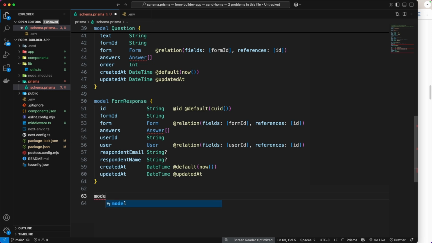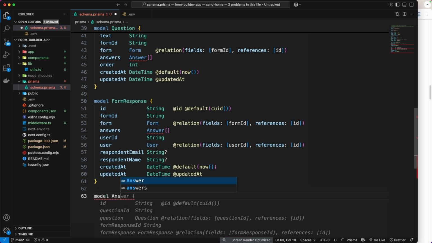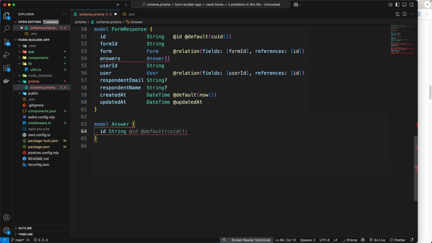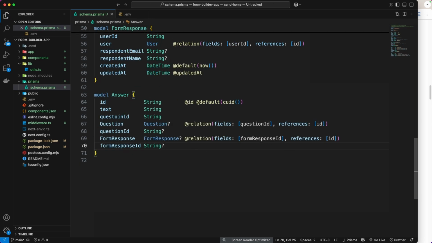Let's do model, and I'm gonna call this answer, just like this. And we have an ID. By default we are gonna put this default cuid, just like this. And also we have text, this is basically string. And also we have question ID, this should be string. Well, wait, if I save, this automatically happens. So let's take a look.